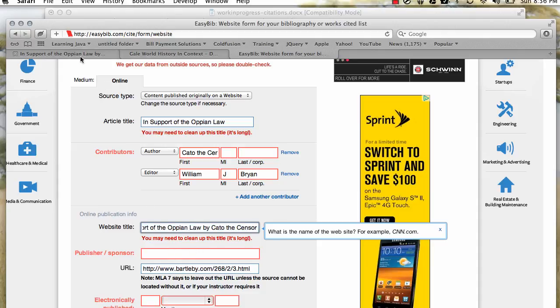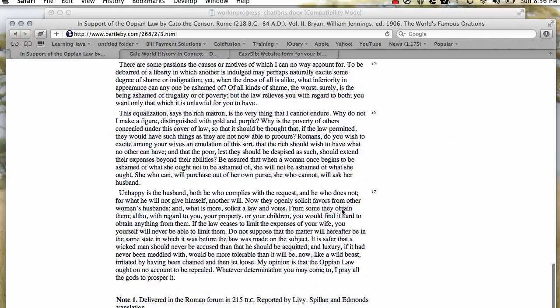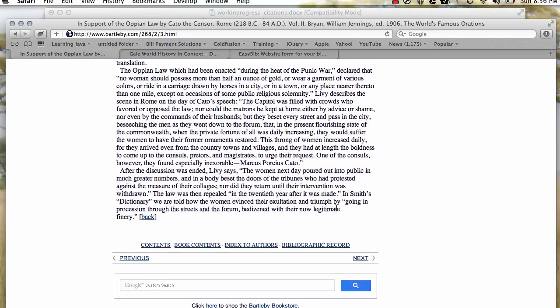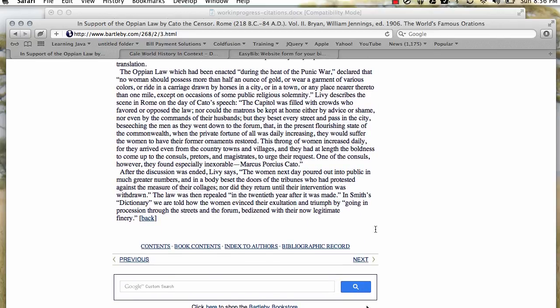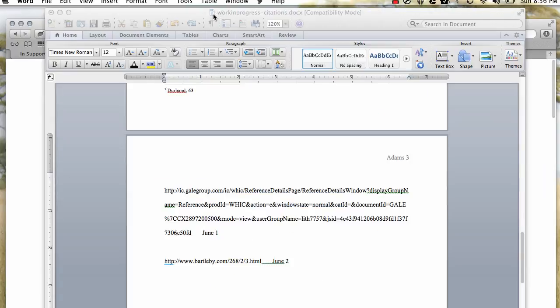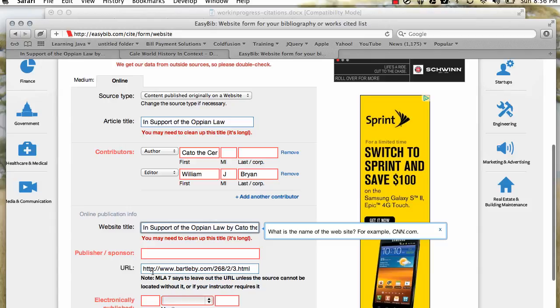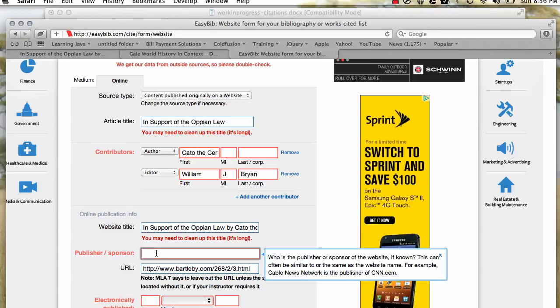Publisher or sponsor, you'd always go back to the website. A good place to look for a sponsoring company or a publishing company is at the bottom of the page. We have copyright bartleby.com, so we could cite this source as being their responsibility. So we could say the publisher or sponsor is bartleby.com. The URL is already here since we entered it.